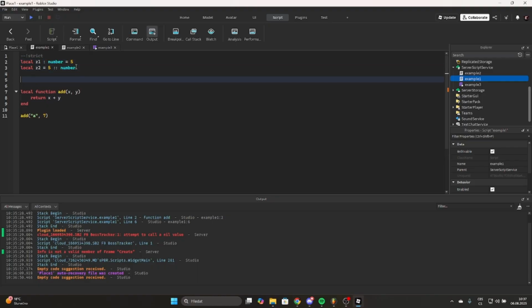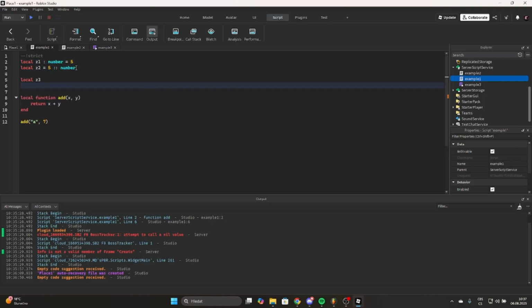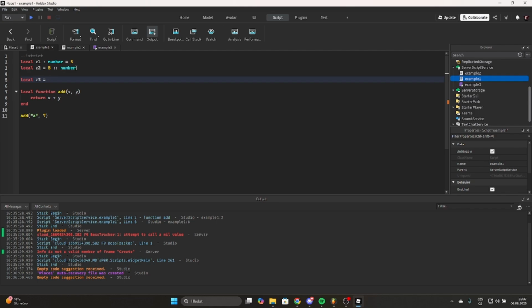Also we can do this for everything. So like Z3 is a something text, and we can say it's number. It will show us that cannot cast string into number. It means that this cannot be turned into a number. So this can only be a string as a text.